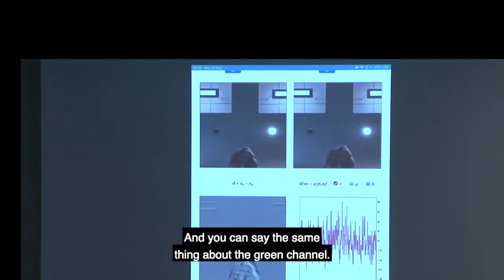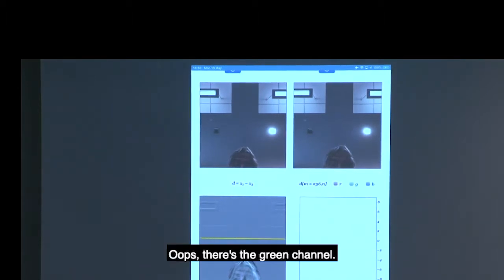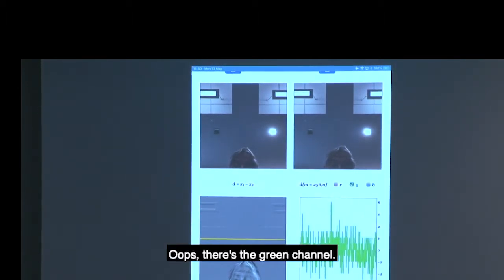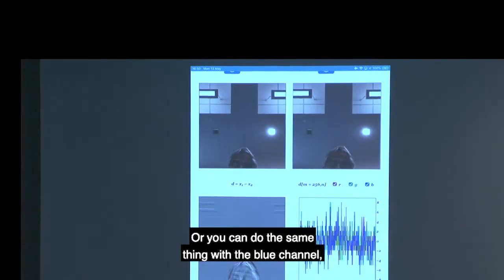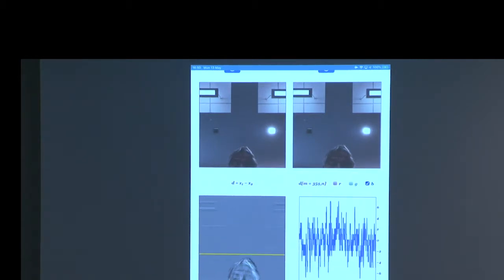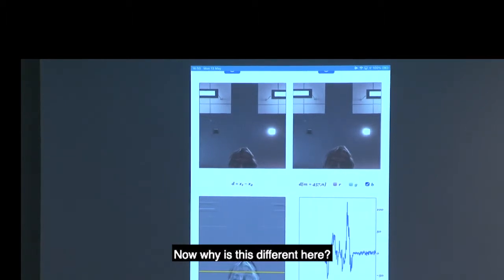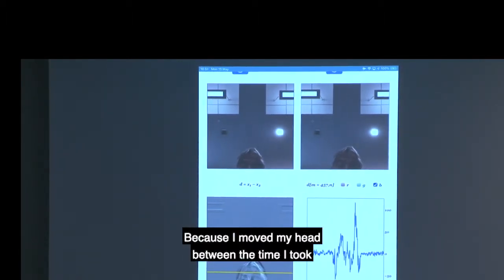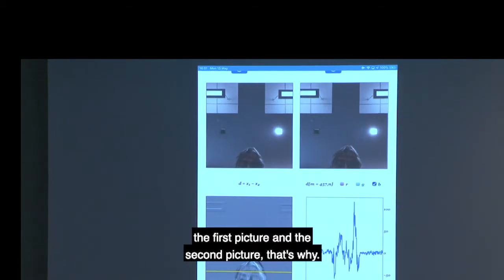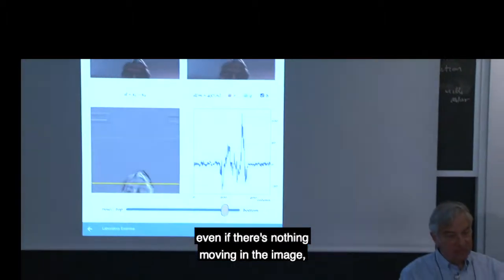Okay? And you can say the same thing about the green channel. Oops. There's the green channel. Or you can do the same thing with the blue channel. Turn the other 2 off. And there's the blue channel. You can also pick another line. Like that. Now, why is this different here? Because I moved my head between the time I took the first picture and the second picture. That's why.